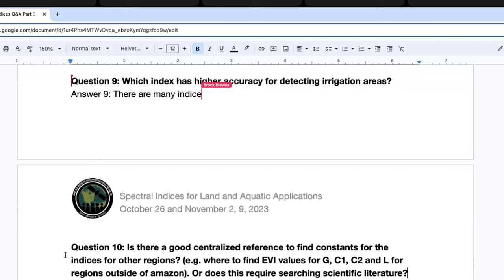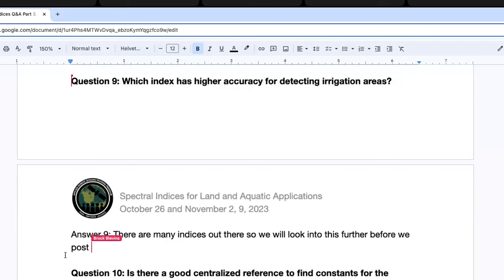Juan or Sativa, I don't know if you're familiar with irrigation areas and their relevant spectral indices, but I think this is to be determined, and you can check the Q&A document later.